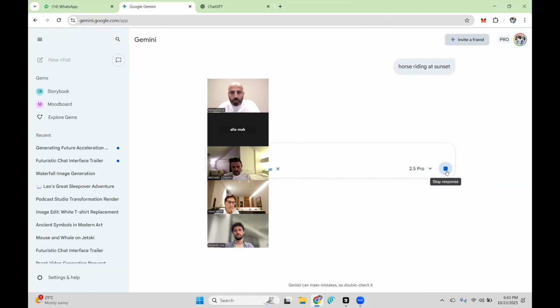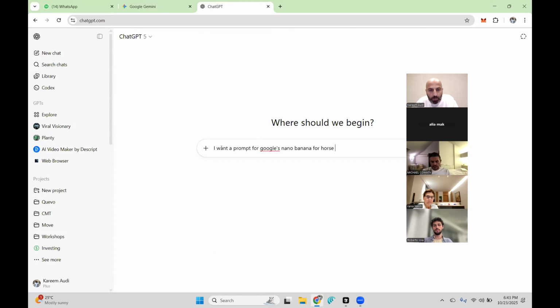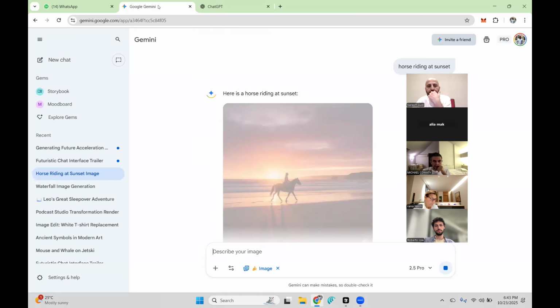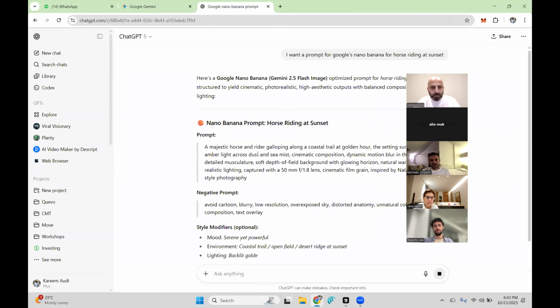We'll use the latest model. And I want to prompt for Google's Nano for a horse riding at sunset. And let's see ChatGPT's prompt. So there's that image. Okay, there is that image. What I'm gonna do now is download that image to do something else cool with it as well.